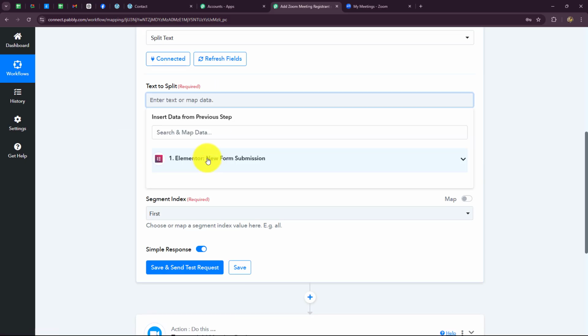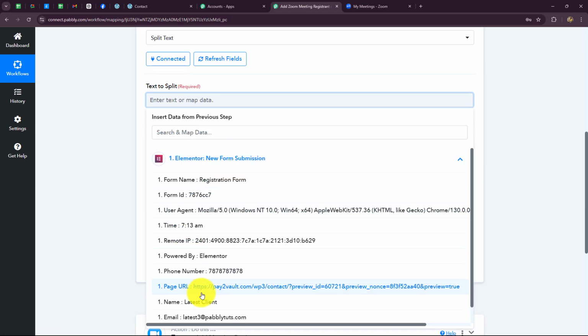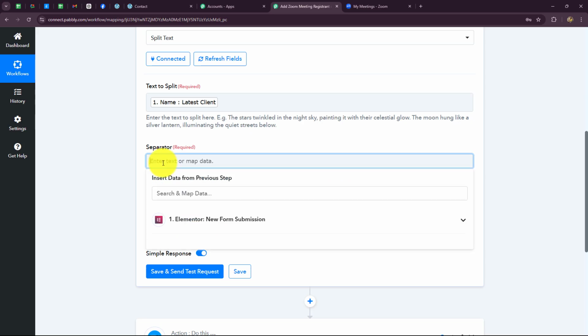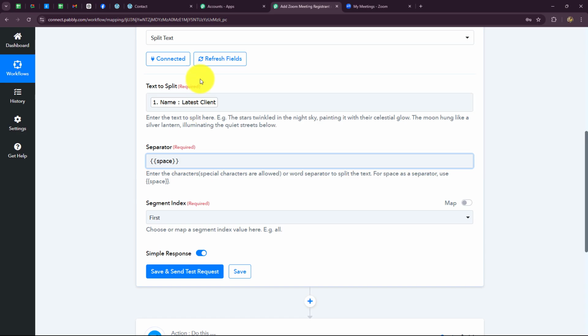We will map the name which we want to split over here in text to split. So here this is the name of the client. I want to split the name between first name and last name. How are you going to split it? The separator value you have to enter. So the value which I'm going to use as a separator is the space. So here I'm going to copy the space format and paste it over here. So with the help of space in between the first name and last name, I'm going to split this name.